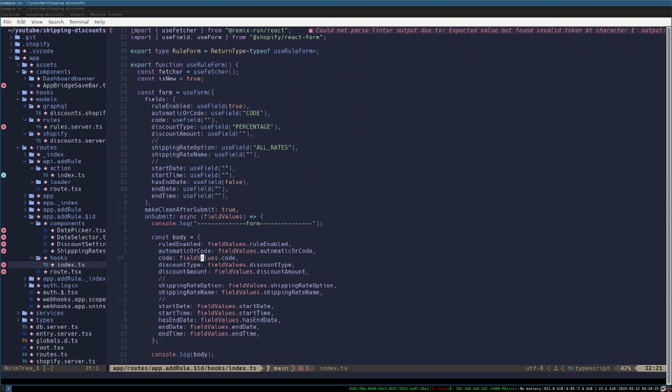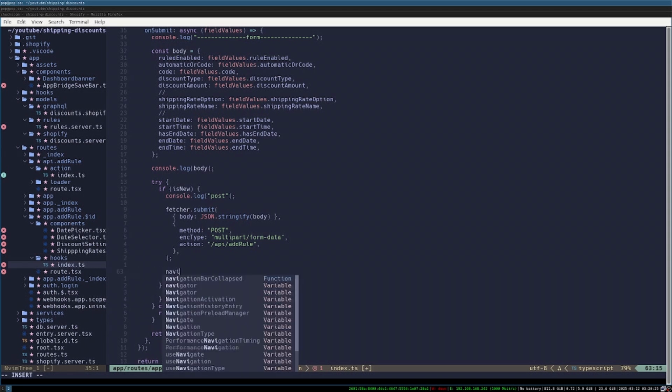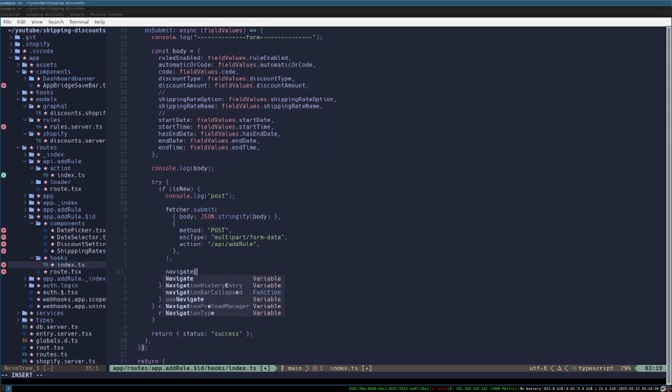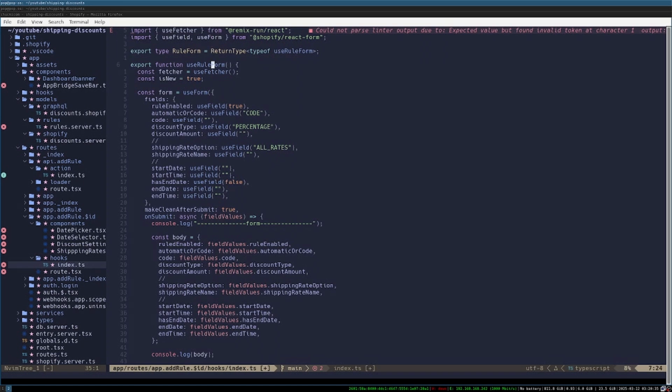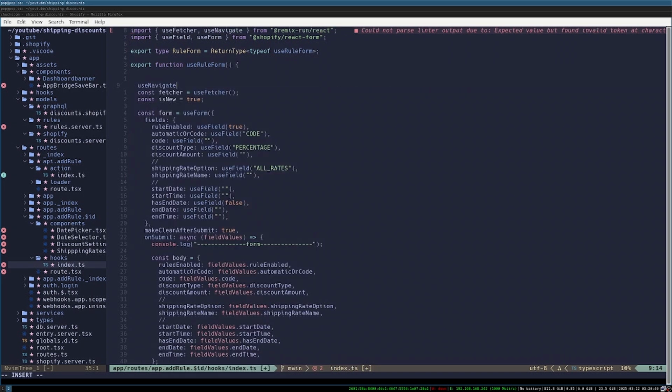Okay, so I'm back. Just after we successfully trigger this, below here, we're just calling navigate, and we're going to use this hook from Remix. So let's go to the app, go to the beginning, and it's the useNavigate hook. Use navigate, there you go. And const navigate.